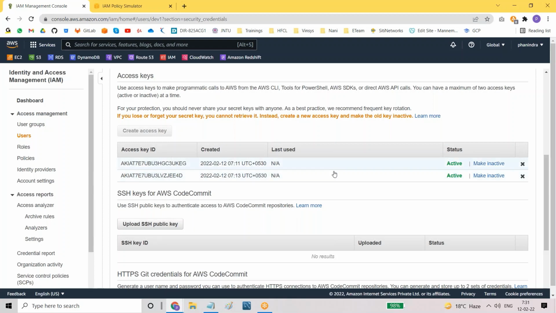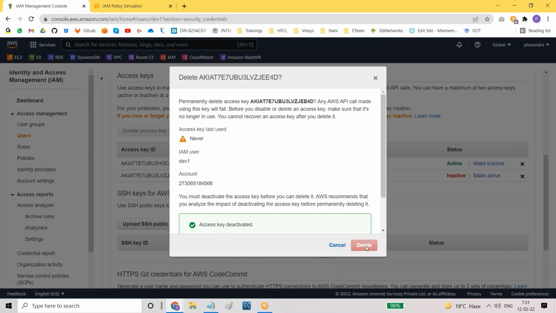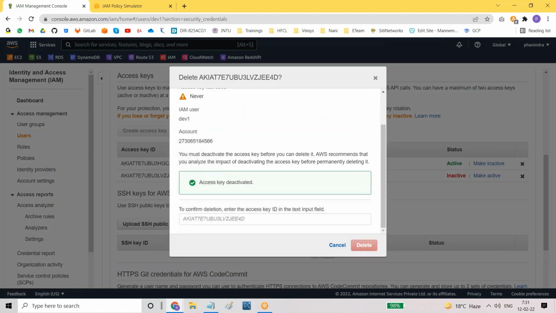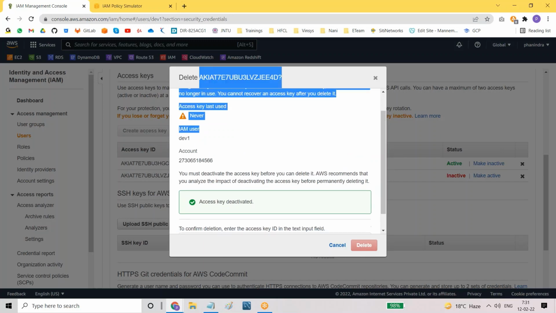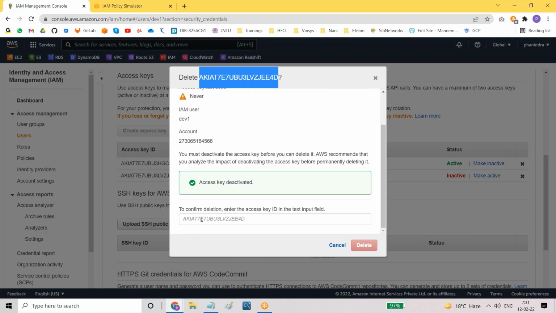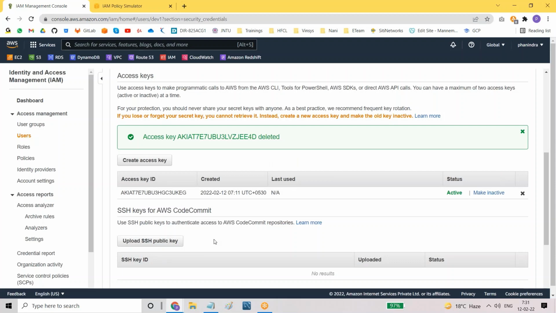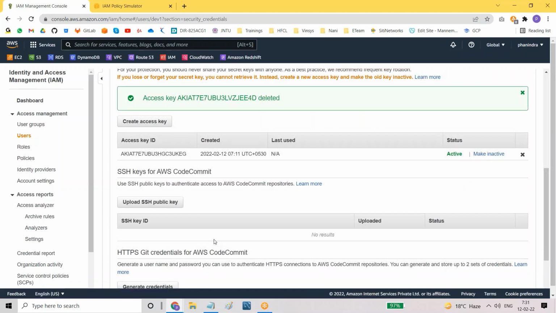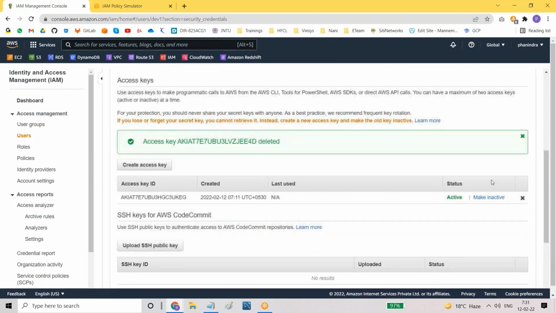So if you want to create one more set of credentials, you have to delete an existing set of credentials. While deleting, first you have to deactivate it, and then to confirm the deletion, you have to provide that access key. You copy that access key and paste it over here. Then only the delete button will appear, and then you can delete that access key. Whenever you want to delete credentials, you have to do it like that.